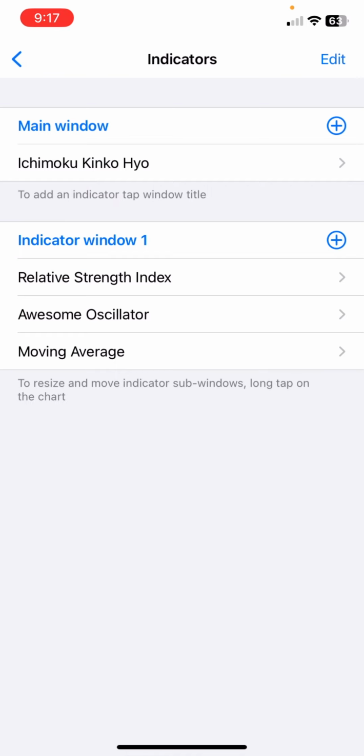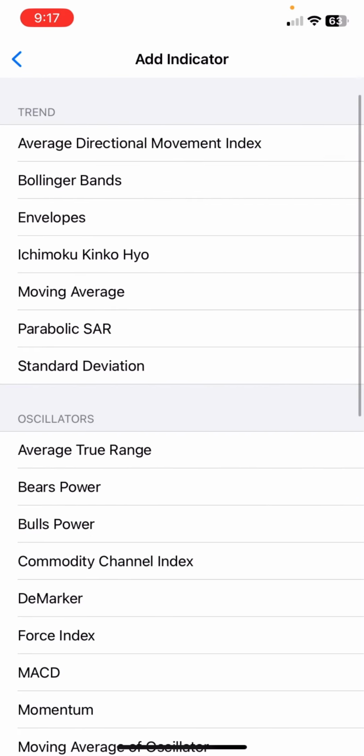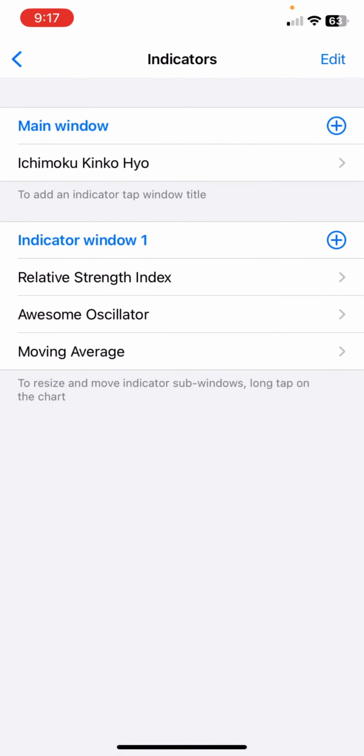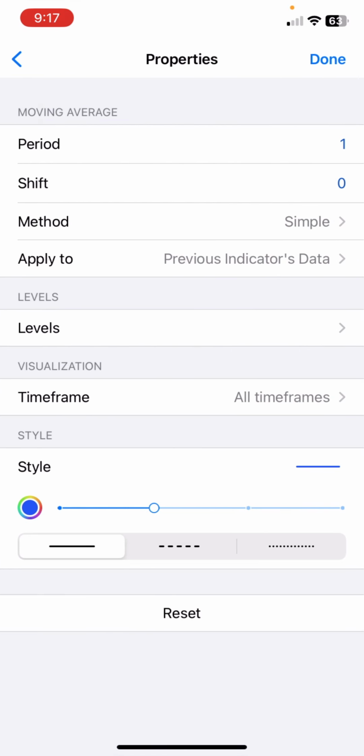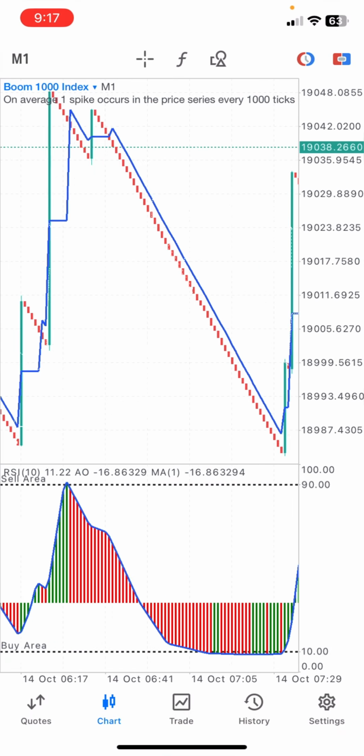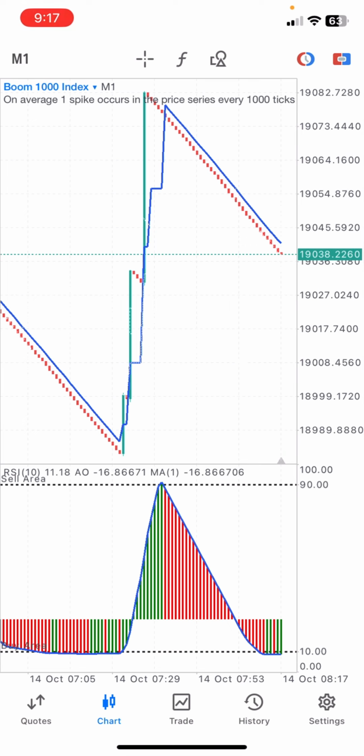Now to the last indicator, which is going to be the moving average. Click on the indicator window 1 plus, scroll down, and see this is the moving average. Click on it, and these are the properties. The period is going to be 1, shift is 0, the method is simple, apply to previous indicator's data, and I'm also going to be using the blue color. The color of this moving average has to be the same as the color of the Ichimoku line in our chart. Click on done, we set everything up, and this is how your chart is going to look.